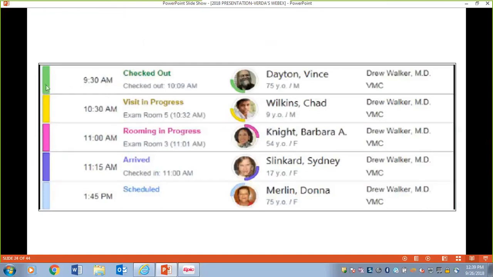Another thing you can do is you see these colors along the left. So if Sydney has arrived and now she is waiting for the provider, you can click this color. You left click on the color, and you can change it to rooming in progress color, waiting color, visit in progress color, visit complete color. You can change it to just track your patient, so that is going to be really nice.